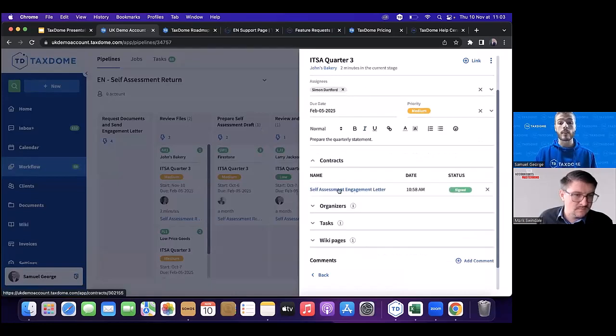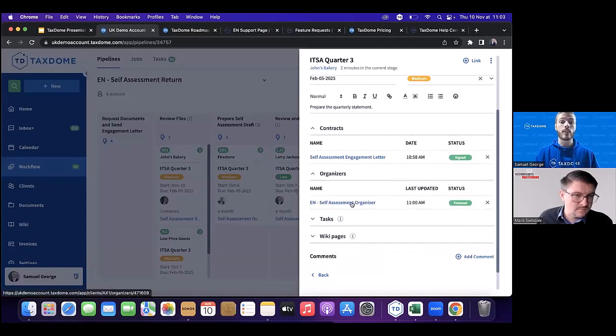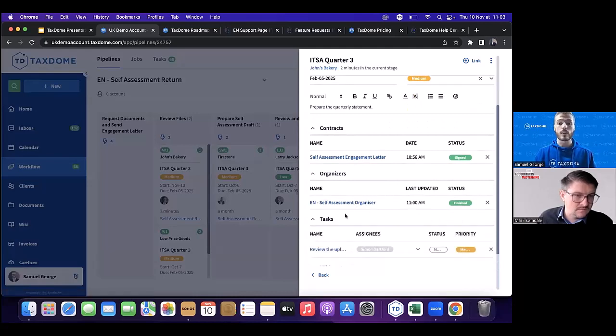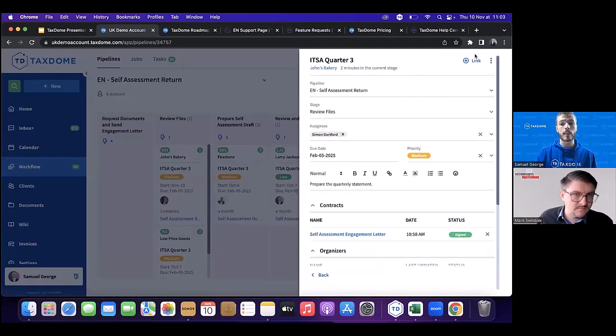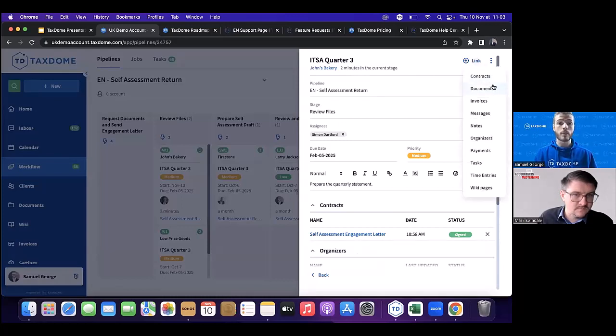So we could see the signed contract. We could then take a look at that pending organizer or the tasks. At the top, there's a button here, which is plus link. So we could then link other documents, other PDF files. We could link payments, the time entry that I've just created. So it's a great way to keep everything in one place.